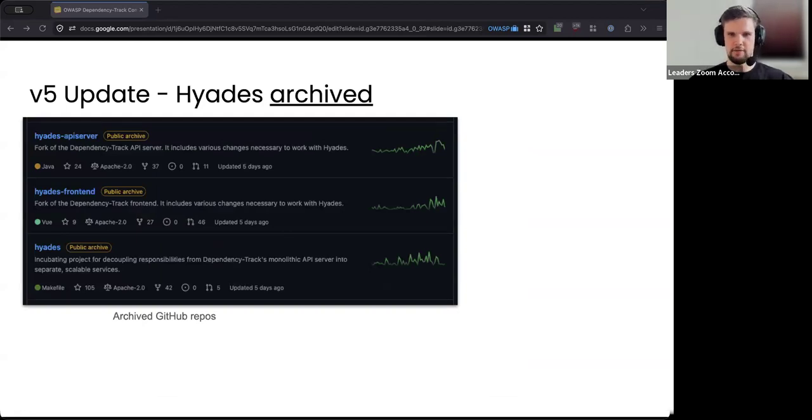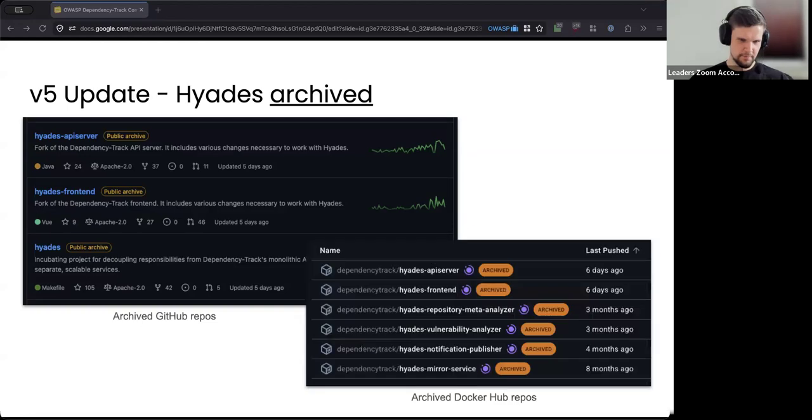Just evidence that we archived the repositories for Hades, so no more issues can be raised, no more PRs can be raised, no more commits can be made. Same thing goes for the Docker Hub repositories. You can still pull the images, you can still download the code if you want to, but there will be no new versions going forward for these repositories.